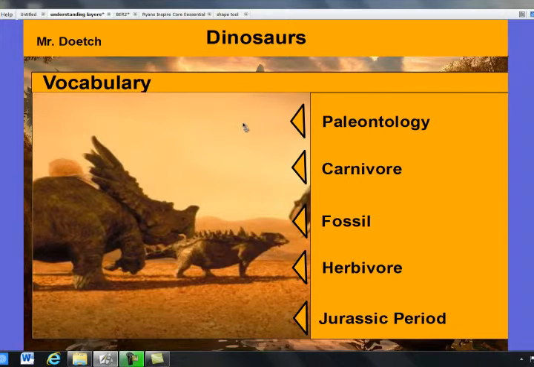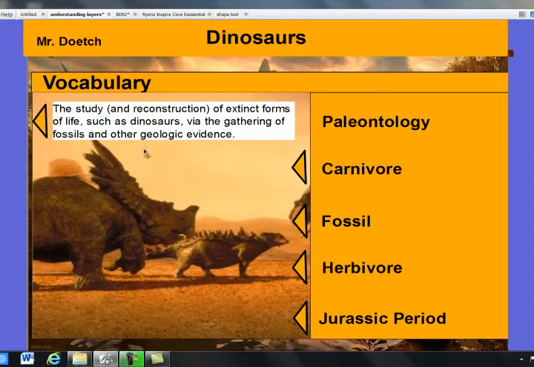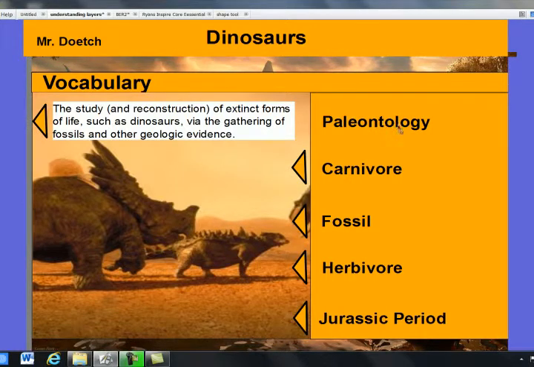On this presentation, again, layer 1 is the background picture. Layer 2 is this picture on top. Layer 3 is this triangle and text. Layer 4 is this orange rectangle here. And layer 5 is the word up on top.